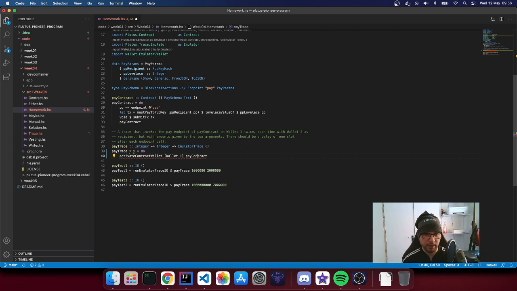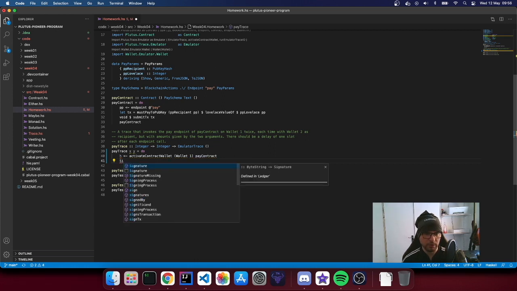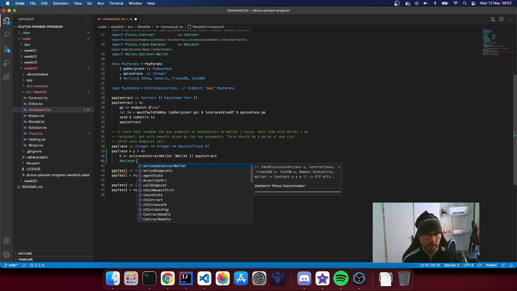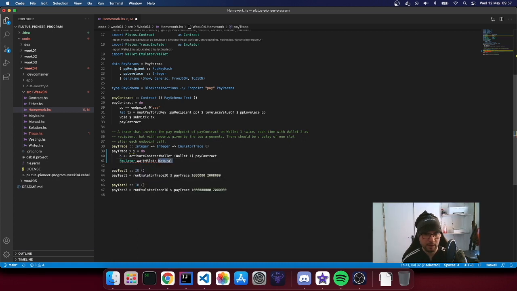Now, as you can see, there is a type error here. This is because I'm returning the monad rather than capturing the handle into a variable. So here we are. This should now turn green, I think. Okay, no, this is still red because this is actually not the return type. So what we do now is just give it a wait. We use the C emulator, and then we say wait one slot.